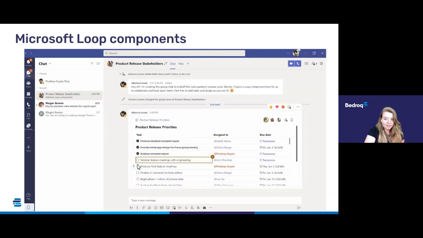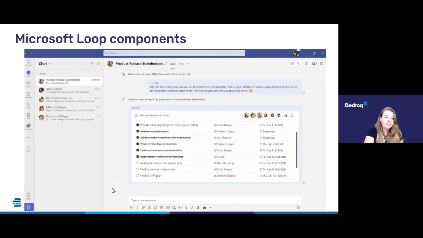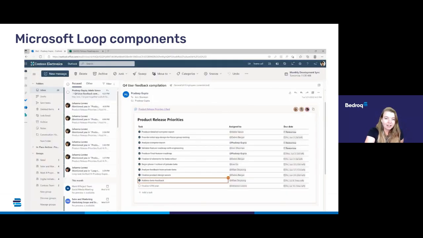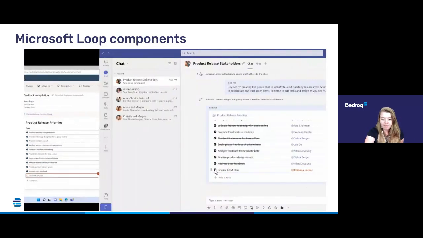Typically, an email with a list of tasks would become obsolete quickly as the task list changes. But since this is a Loop component, there is no need for a long chain of emails. So I know that we're guilty of this sometimes. If you're trying to get a project done, you're sending emails backwards and forwards, just chasing up, has this task been done? Has that been done? This just keeps everything in one single place and keeps it permanently live and up to date.